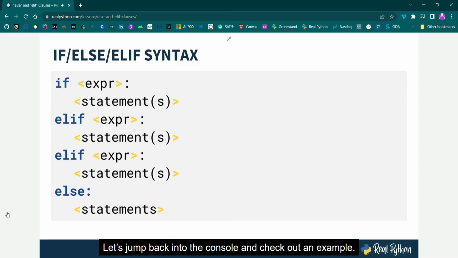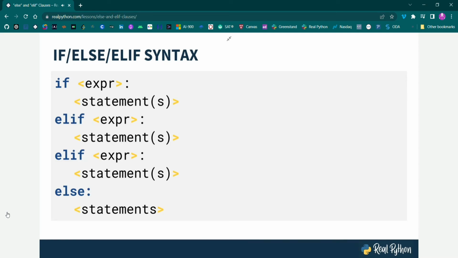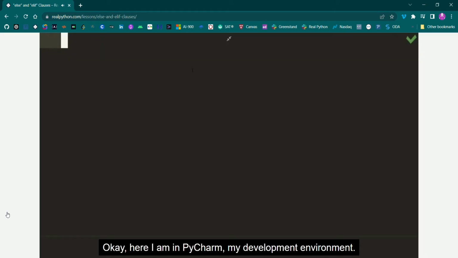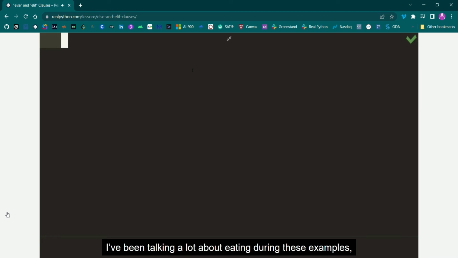So let's jump back into the console and check out an example. Okay, here I am in PyCharm, my development environment. I'm working on a blank Python file here because we're going to make kind of a mini program. You should open up a blank Python file for yourself, and let's put this program together. So I've been talking a lot about eating during these examples, so let's put together a calorie counter app.